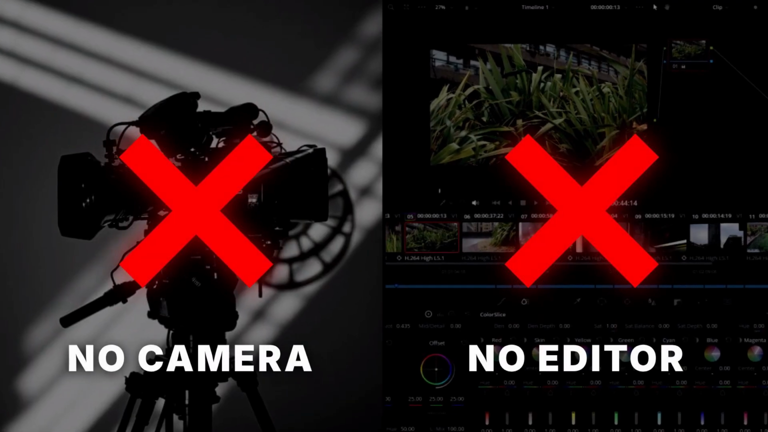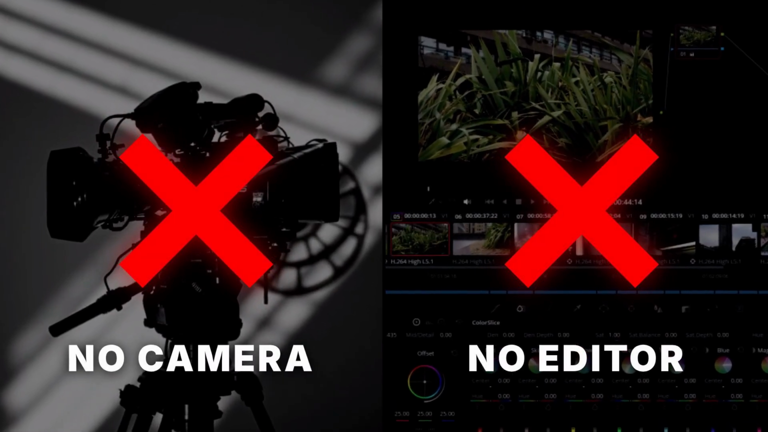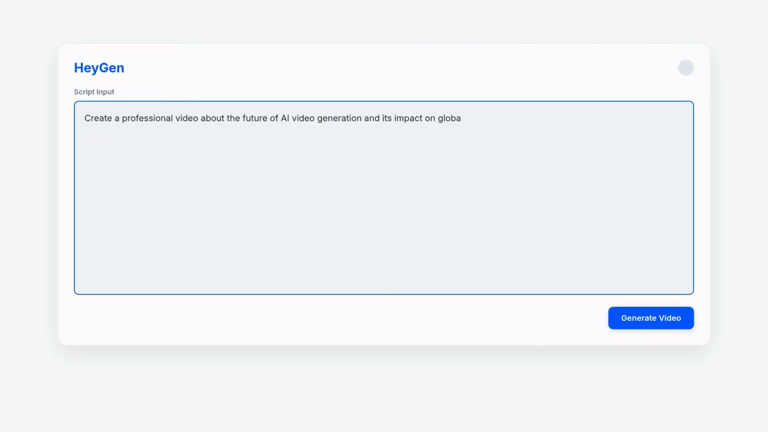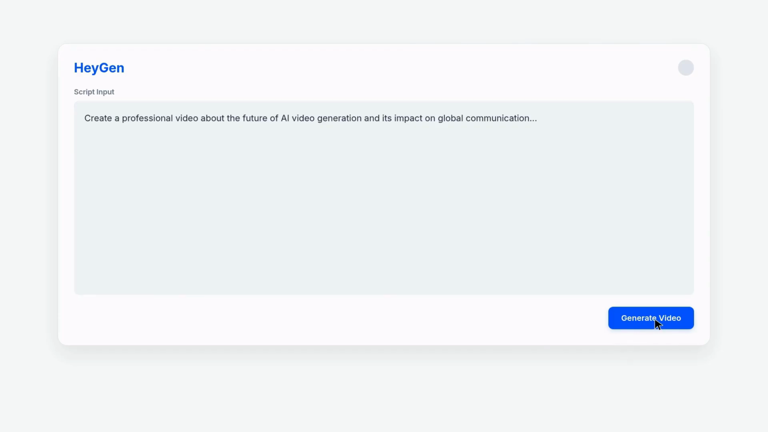You don't have to be on camera, you don't need to open any video editor, everything will be done by this new video agent. Yes, HeyGen's video agent is now so powerful that if you give it a full script or even just tell it a topic, it can create and edit the entire video for you. I'll show you step by step how to do it.